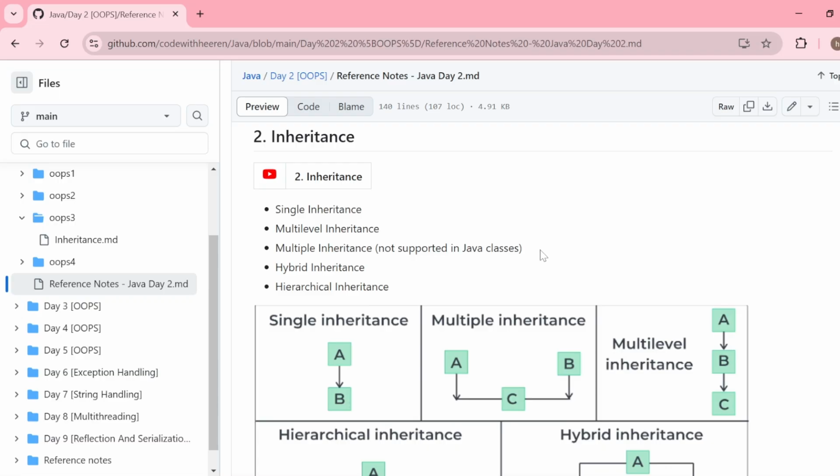Now let's move to our next OOPS topic, which is inheritance. Question is, what is inheritance? Inheritance is a process of accessing one class's properties and functionalities in another class. In case of inheritance, you will always have these two classes.